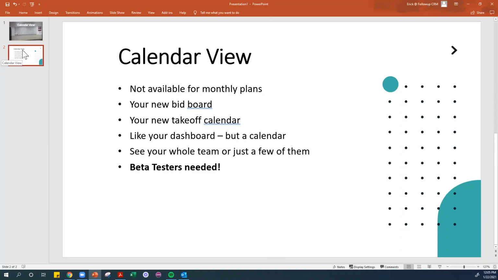But this is basically your new bid board, or your new takeoff calendar, or like your dashboard, but in a calendar view. Okay. So you can see yourself, you could see your whole team, or a certain part of your team. You can customize it in a lot of different ways.